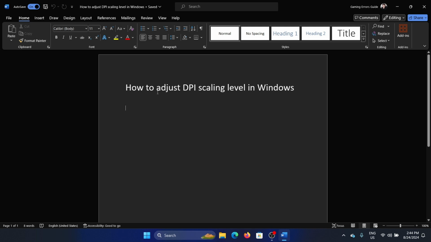Hey friends, if you wish to adjust DPI scaling level on your Windows computer, then please watch this video. I will guide you through the procedure.